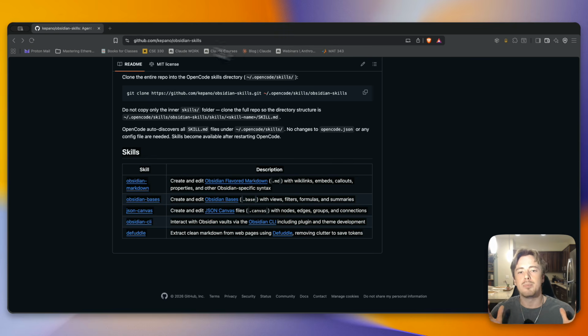Why does this matter? Because without these skills, Claude silently breaks things. It'll generate wikilinks with the wrong syntax. It'll write Canvas JSON that Obsidian can't parse. It creates base files that are structurally invalid. You won't get any error. It'll just be wrong. And these skills prevent that.